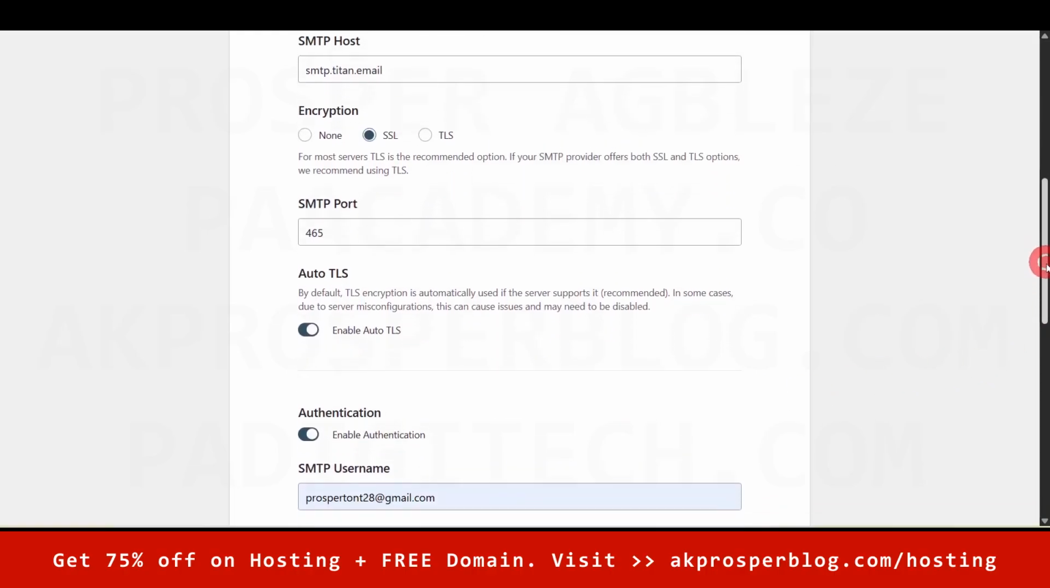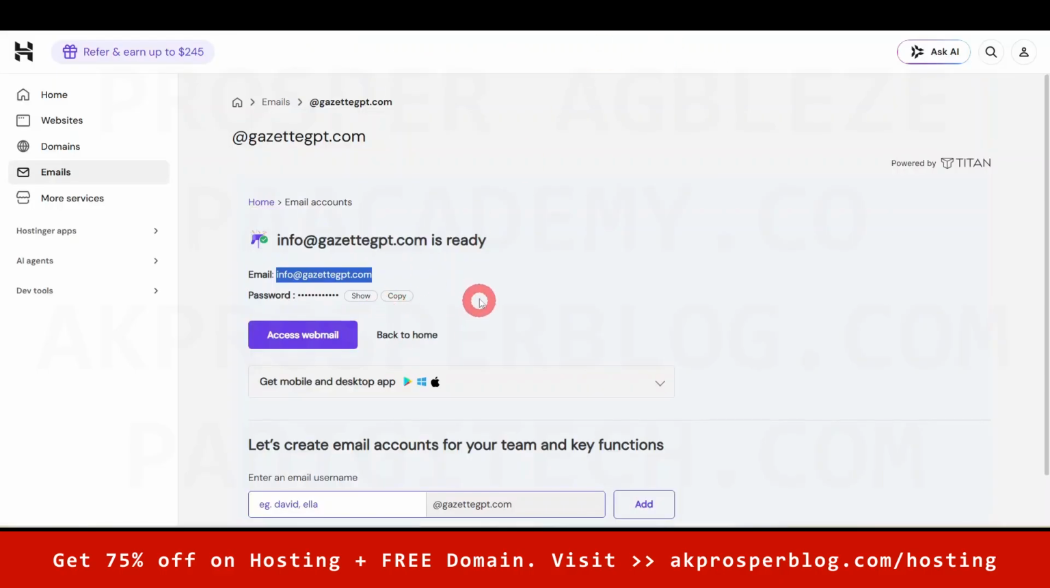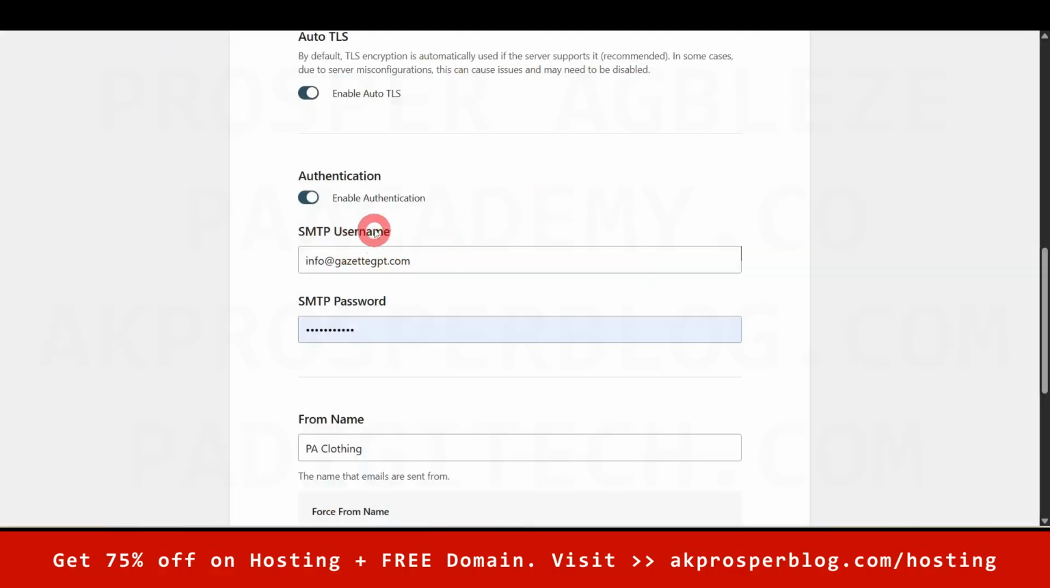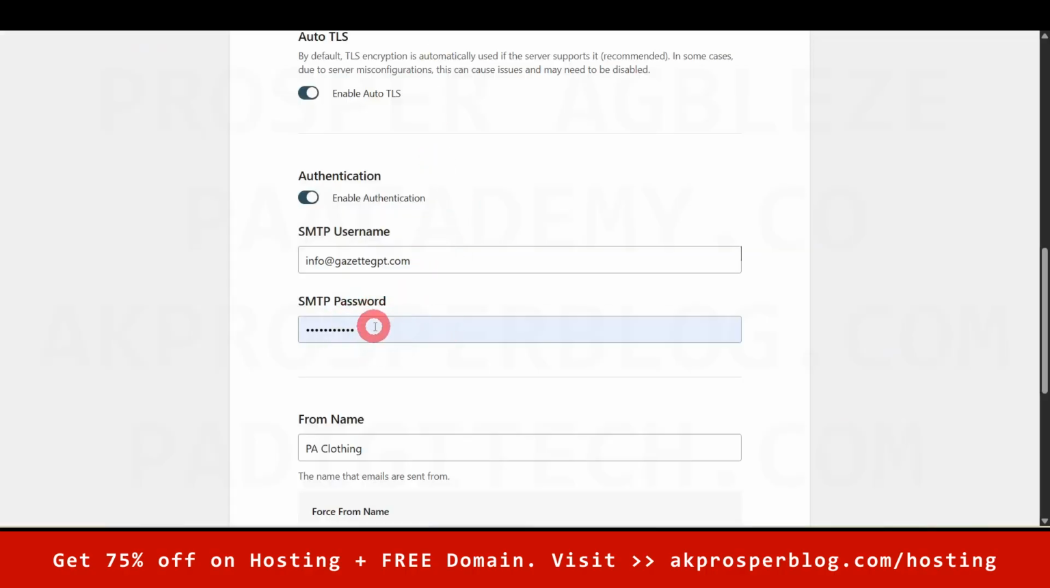Then you scroll down to where it's asking for authentication. Here it's asking for the SMTP username. Make sure it is the same email that you just created, the custom email. If yours is info at your domain name, or maybe your name, like I created prosper@gpt.com, that is what you are going to paste as your username. Your SMTP password will be the password for this email that you created, so you paste it here also.